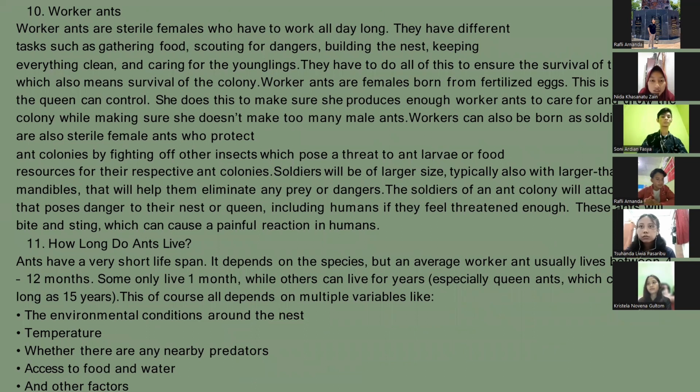And then, next, number 10, worker ants. The main idea of the paragraph, the first one, is the works or tasks of ants to ensure the survival of the queen and the colony. And then worker ants are female ants that are born from fertilized eggs, and the queen has the ability to control the number of worker ants she produces.